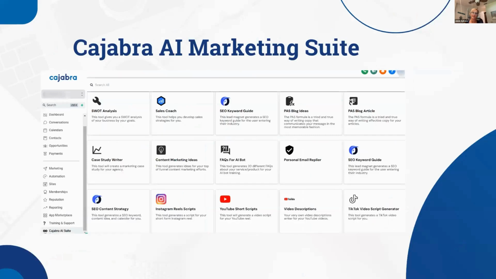We also have inside Cajabra what we call our Cajabra AI Marketing Suite. I'm sure that most people are a little fatigued on the AI conversation, but it's very important. What we've done is we wanted to empower firms to be able to create their own content. And I know that's something that accountants struggle with because you're not writers, you are accountants, just like you don't want me doing a tax return.